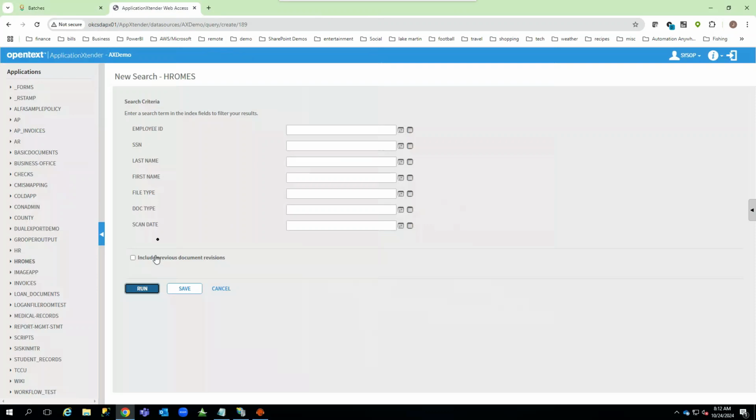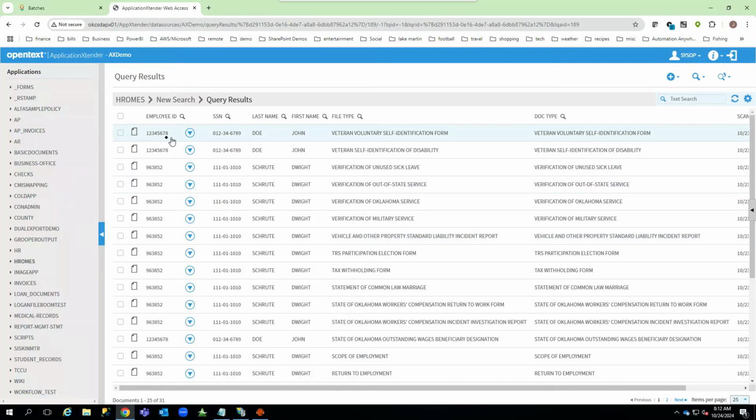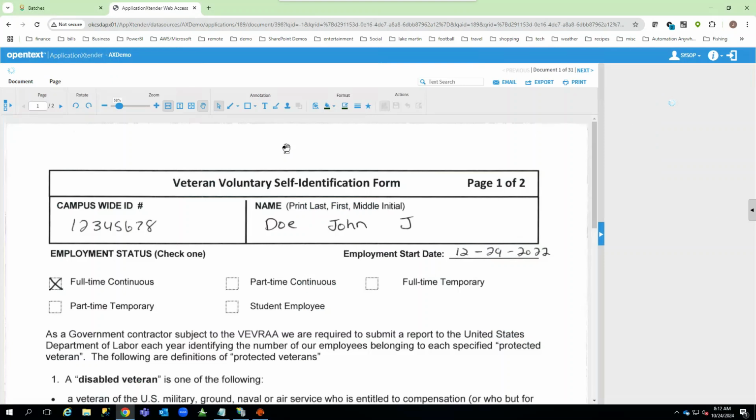additional query capabilities. But now when I hop over here to my App Extender environment and I do a search, I have 31 total documents, and I can see my employee ID, I can see my SSN, all the information that we're looking for. I can sort by any of these, and you'll notice that these folders didn't exist before I did the export.